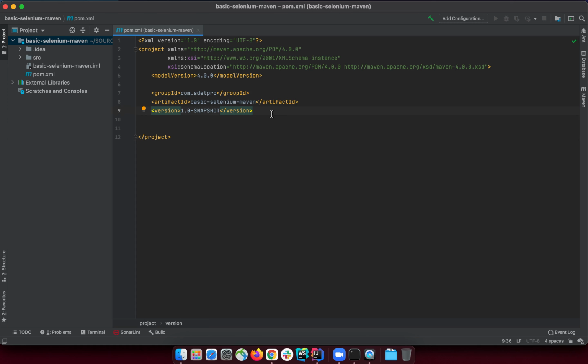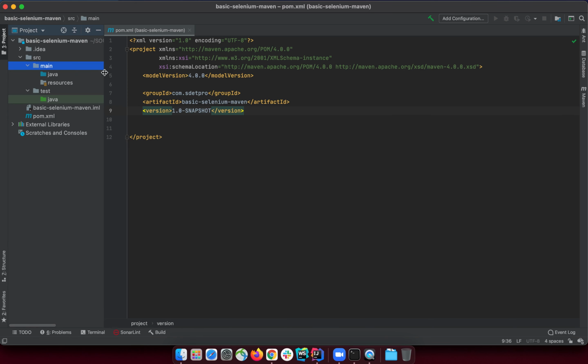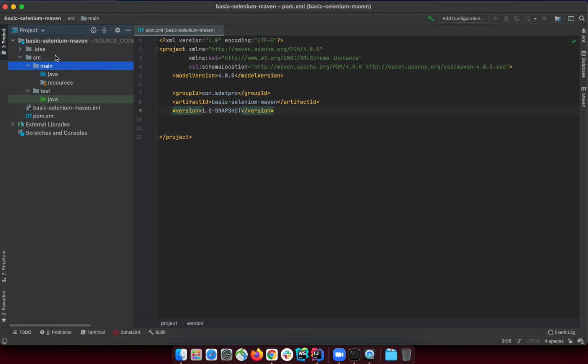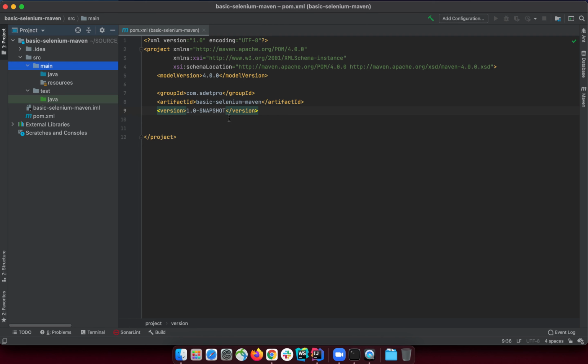We will talk about the version later, but it doesn't matter if you are just using the basics. If we open the source folder, the main and the test, basically our automation tests will go under the test folder. If you are working on a Java project, your application code will go under main. We will add our tests under the test folder, but that is not the purpose of this lesson.